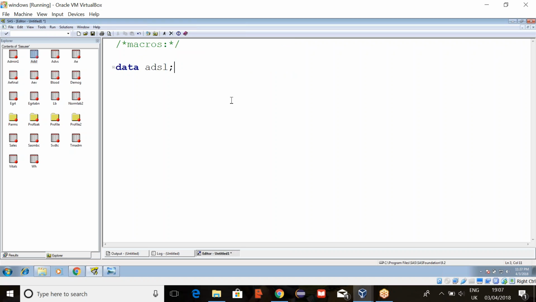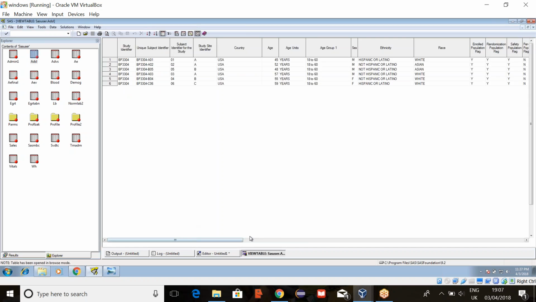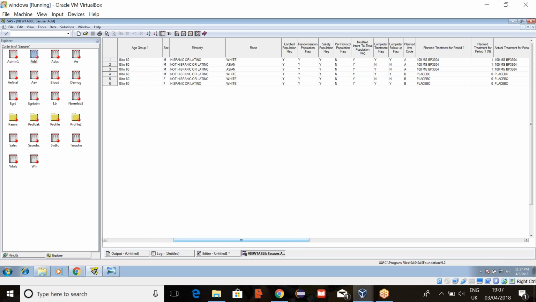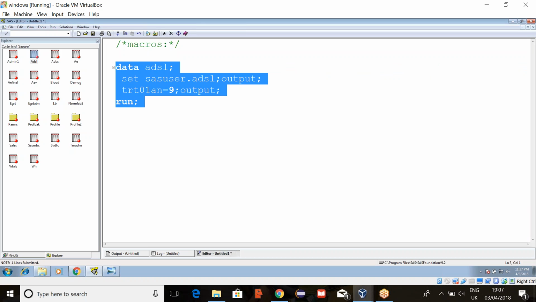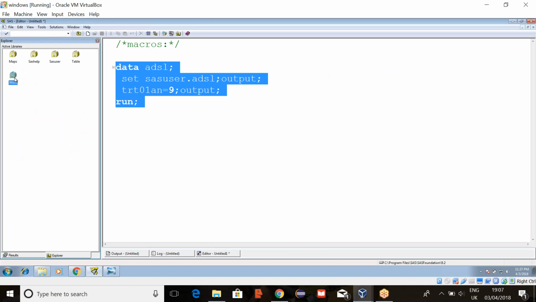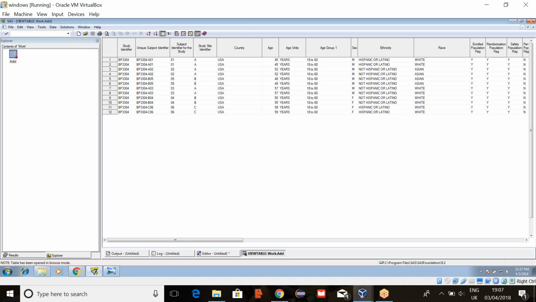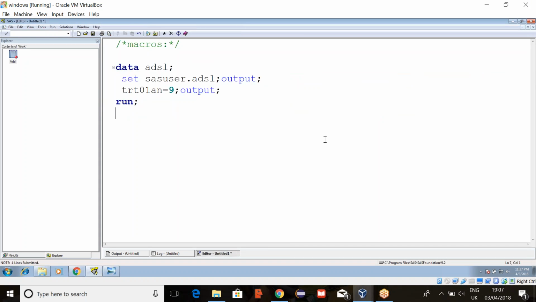So data ADSL, set SAS user dot ADSL, output, and the second time whenever we are outputting we have to change the value of trt01an equals to some other number other than 1 and 0. Your wish, whatever number you want we can take. So in that, totally 6 observations are there. When I double it, it will become 12 observations. See, we got 12 observations.